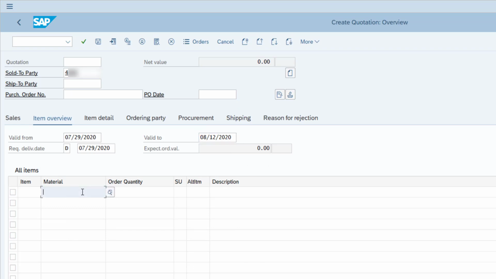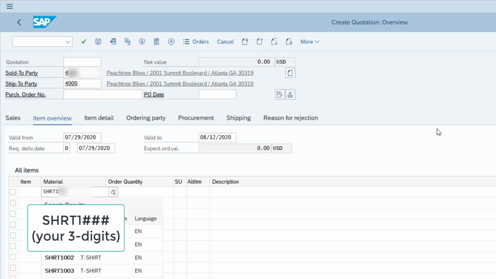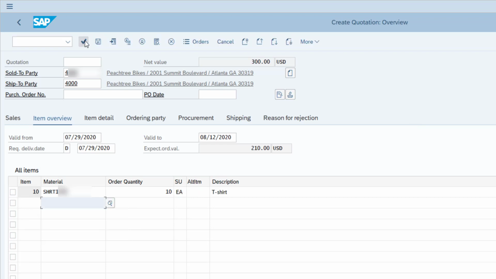And then I'm going to quote a specific item in specific quantity for this customer. And we're going to keep this very simple. We're going to quote pricing on some t-shirts. So I'm entering my shirts, and I'm going to offer 10 of them. And I'm going to go ahead and click the green checkbox and let the system populate what the quotation should be.